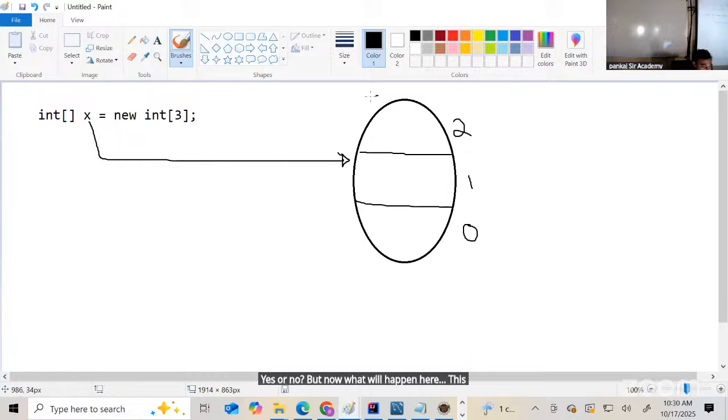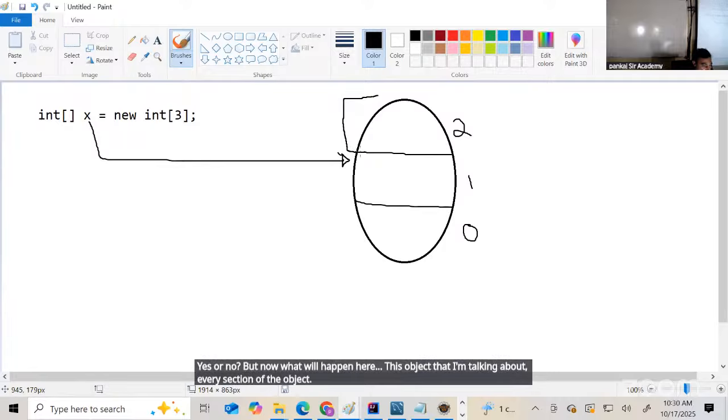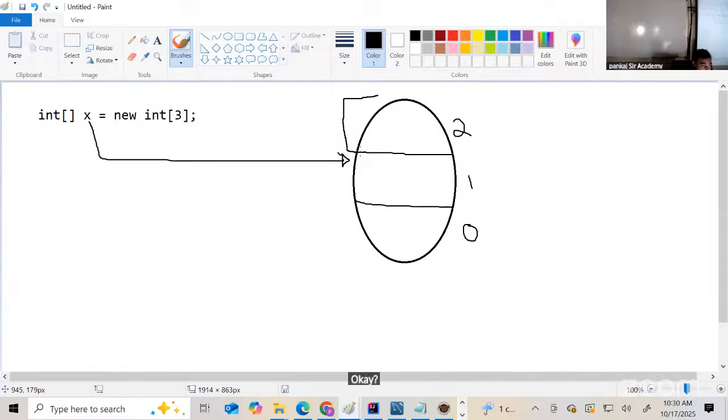But now what will happen here? Every section of this object, the memory size of it depends on the data type. If it is int, this is 4 bytes. This section of the object again will be how many bytes?